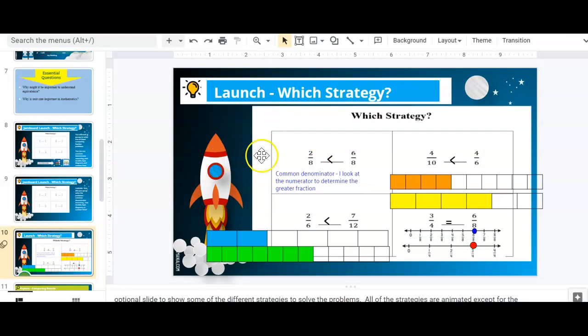And on this particular slide, guys, these are just some other strategies that you can use to solve those problems. So with the first one, the 2/8 and 6/8, you could use the common denominator strategy. What that means is that the denominators here are the same, so you can look at the numerators. Since they're all in 8 equal parts, whichever number at the top is bigger is going to be the bigger fraction.